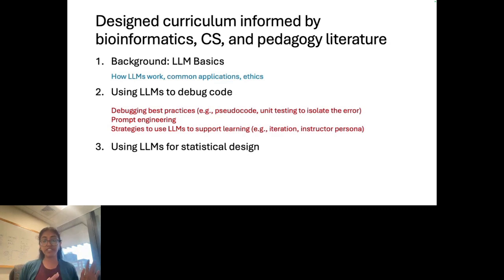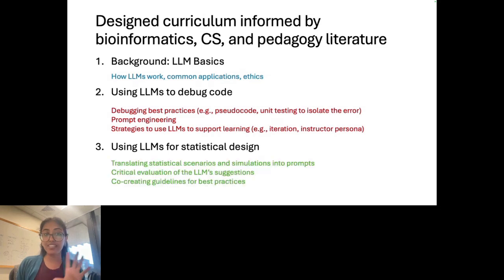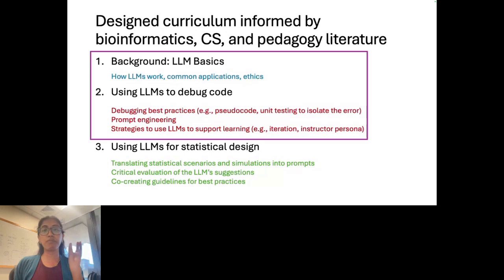And this module was definitely a little bit different because there's not as much literature on how to do this in the best way. So instead, I chose to use this content as an opportunity to focus on critical thinking and reasoning skills. So encouraging students to explore how they would translate a statistical scenario or a simulation into a prompt, how they might critically evaluate an LLM suggestion, and we worked as a class to actually co-create guidelines for best practices. So today, the data I'm going to show you in a little bit is all going to come from the first 2 modules, so specifically on the LLM basics and also using LLMs to debug code.